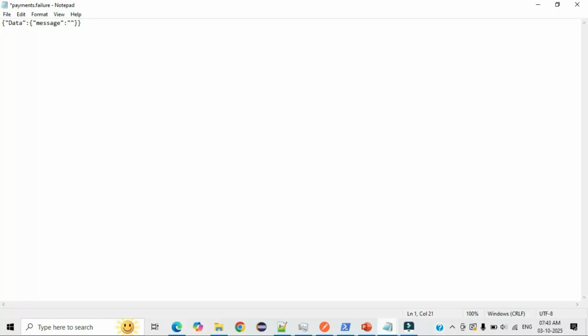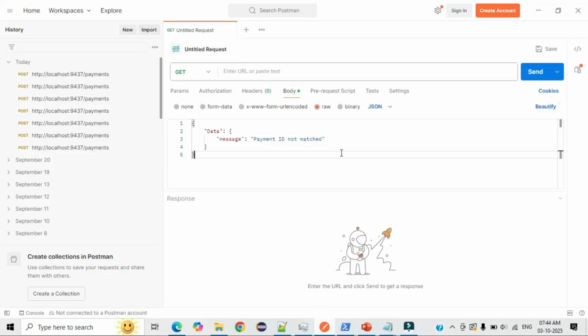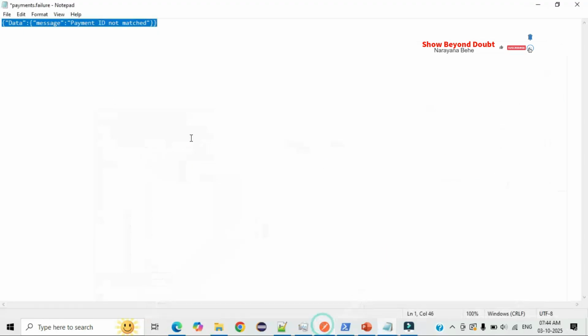So here what I'm trying to see is "payment ID not matched." Okay, so let me beautify this one. Go through Postman, paste it here, beautify this one. If my payment ID is not matching, then we will get this kind of response. Okay, so let me add this file and save this one.